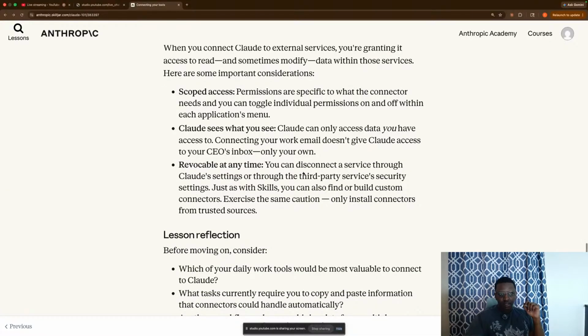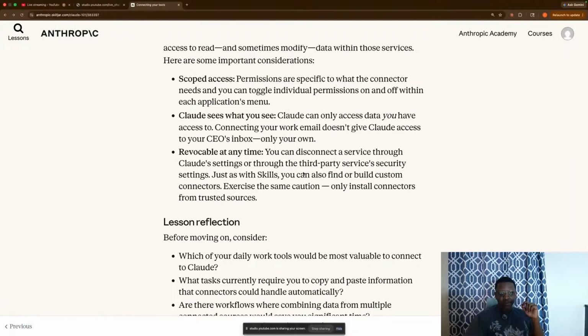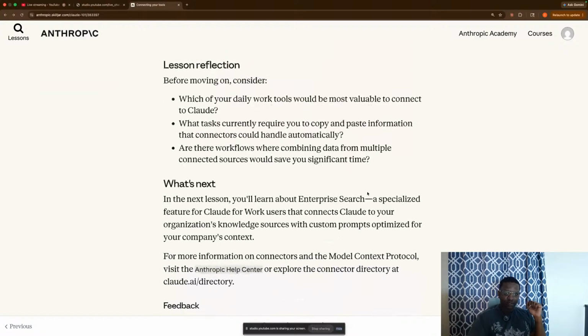Makes sense. Revocable at any time. You can disconnect a service through Claude settings or through the third-party service's security settings. Just as with skills, you can also find or build custom connectors. Exercise the same caution: only install connectors from trusted sources.